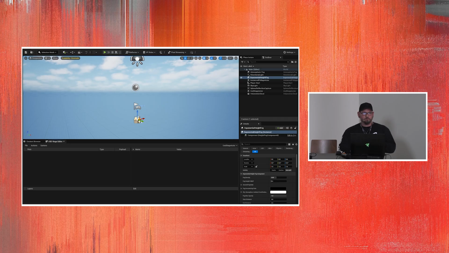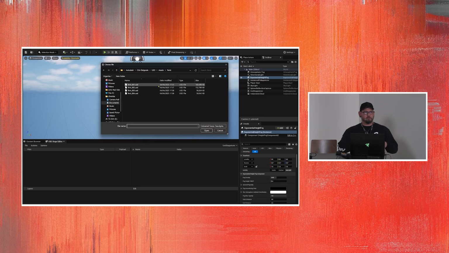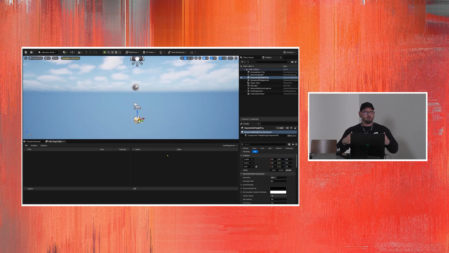Next thing you can do is, I don't know if you've already tried this, but in the past when you tried to load a USD stage in Unreal Engine, you would get all sorts of errors, all sorts of issues. But now it's pretty straightforward. Once you load it, you'll see you have the asset.